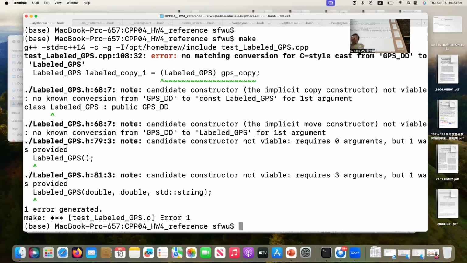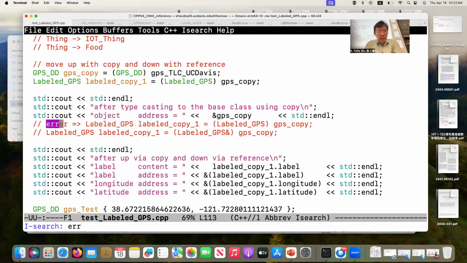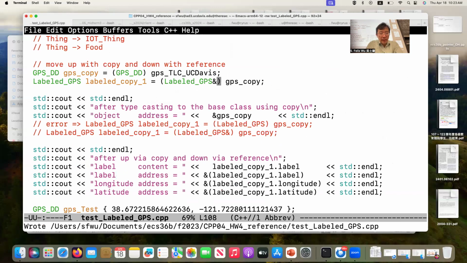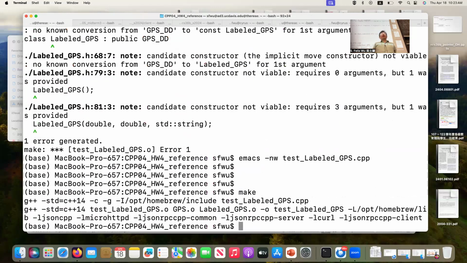Because I did an upgrade? No, because last time I was using a pointer. And this time I am using an object. So the same code over here, if I add the ampersand sign here, the only difference is adding that ampersand, with the reference, and then I do a make, it works.